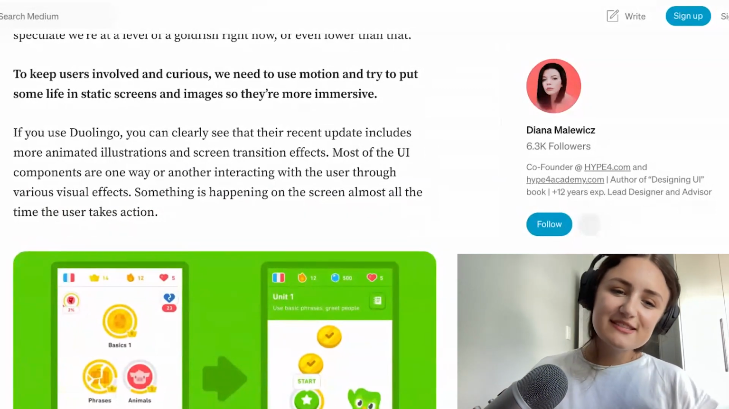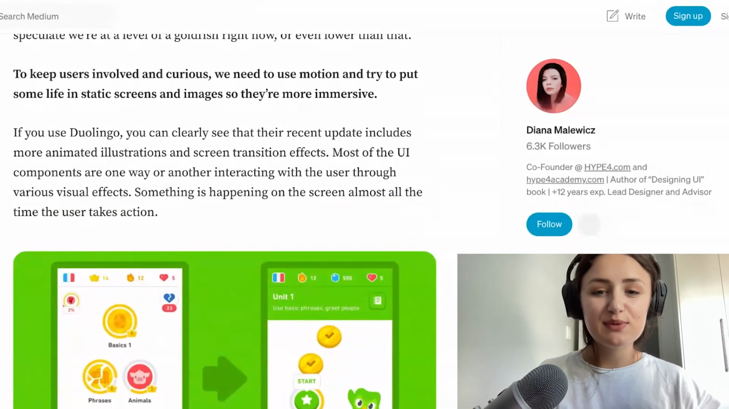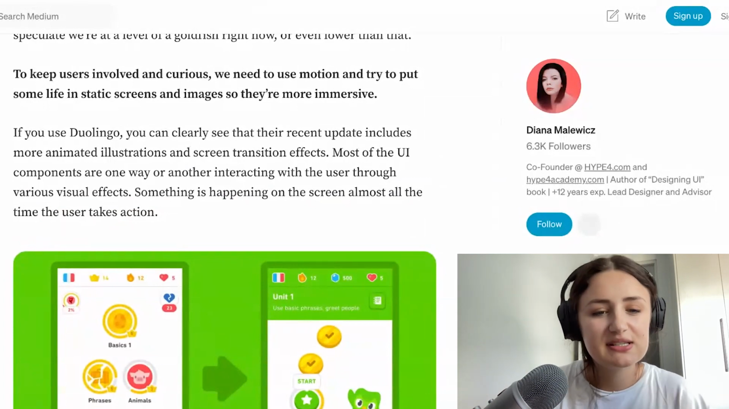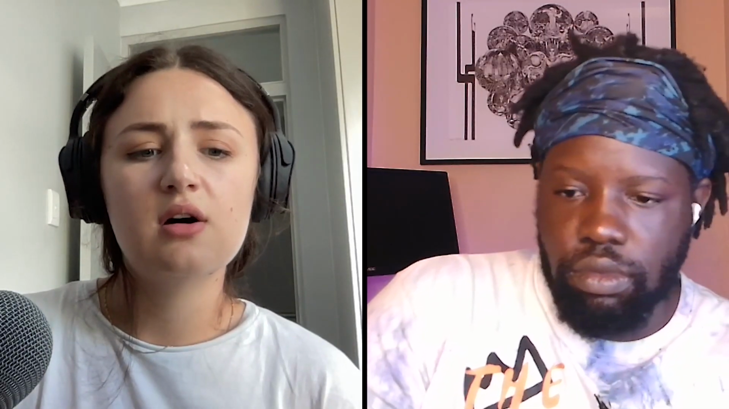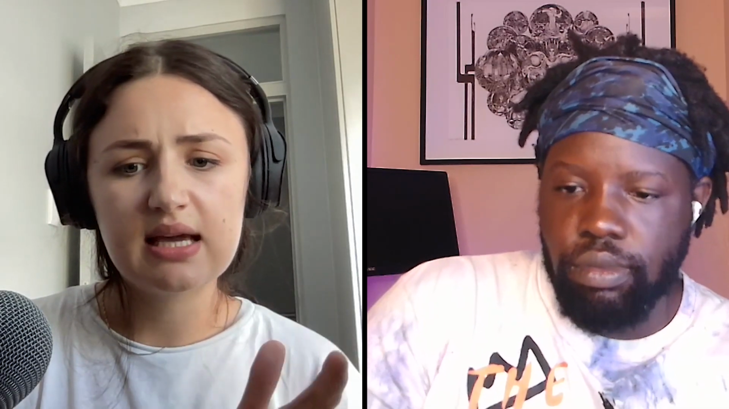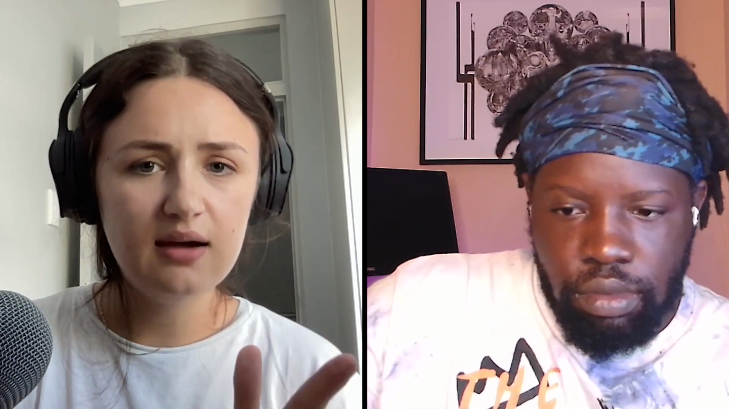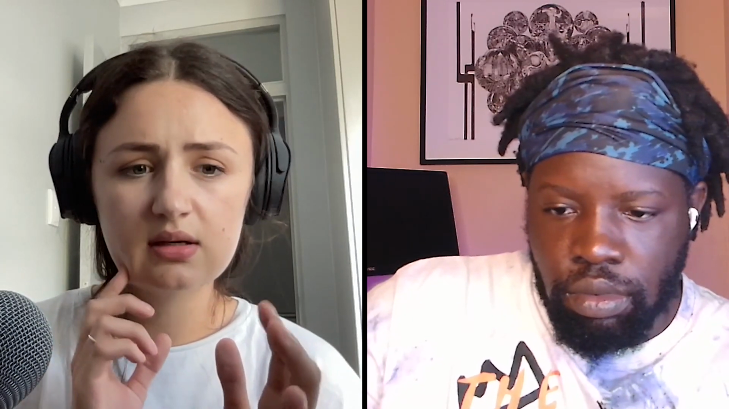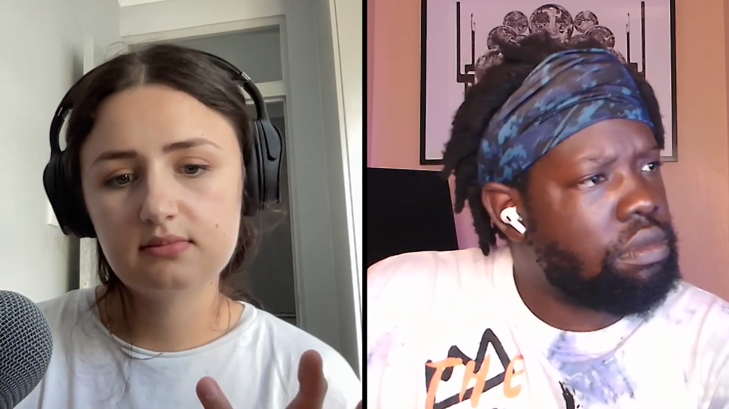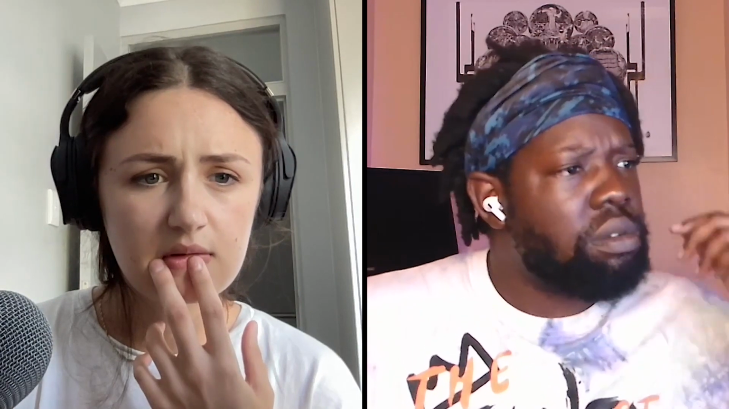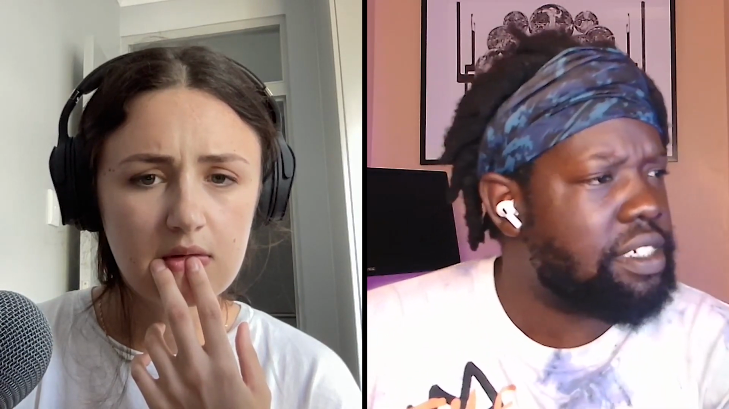To keep users involved and curious, we need to use motion to try and put some life into static screens and images so they are more immersive. So she is actually speaking of motion here as more an entertainment factor, where I was referring to motion being a very useful tool, which I guess in both instances, yeah. Do you maybe want to expand a little bit? How do you mean an entertainment factor?